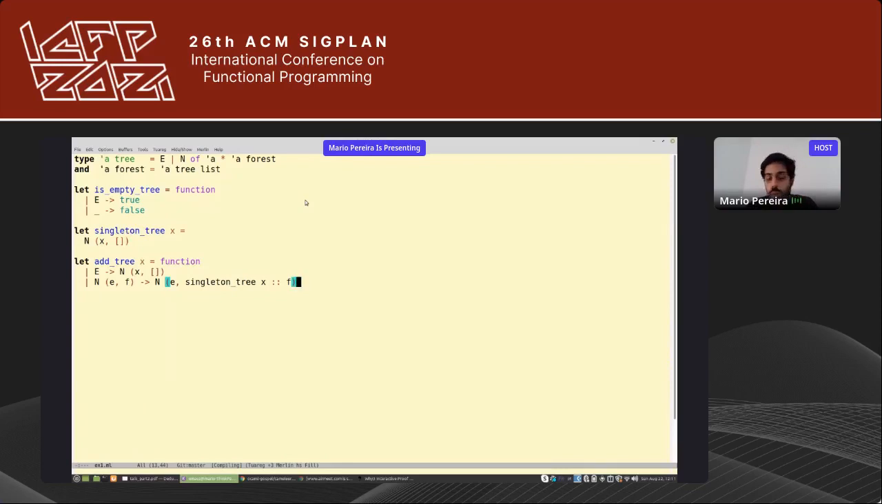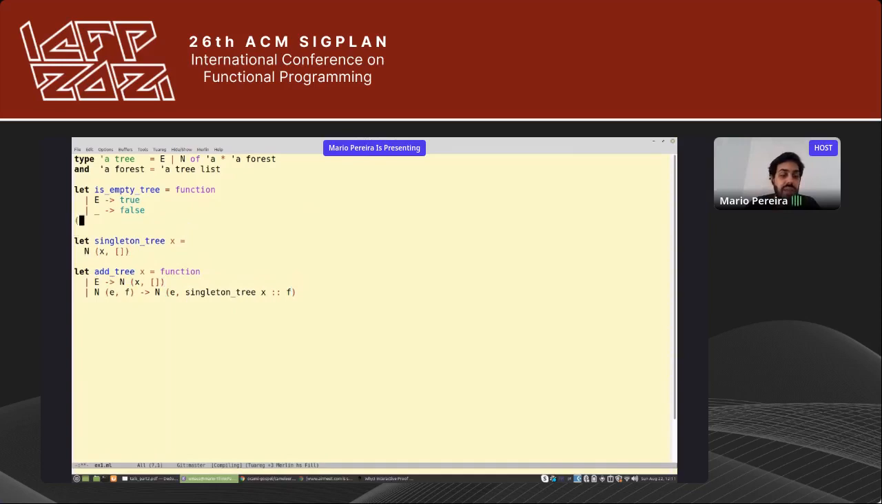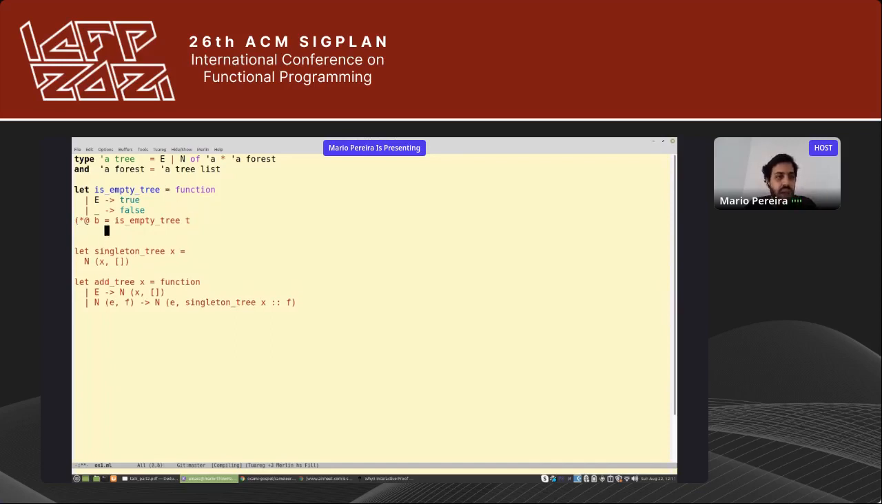Okay, and now let's dig into the fun part. Let's add some Gospel specification elements. For instance, let's try to write the specification for the isEmpty function. It returns a boolean, right? So I'm calling my result b and naming my argument t. I can name it whatever I want because it's not even named in the function definition.